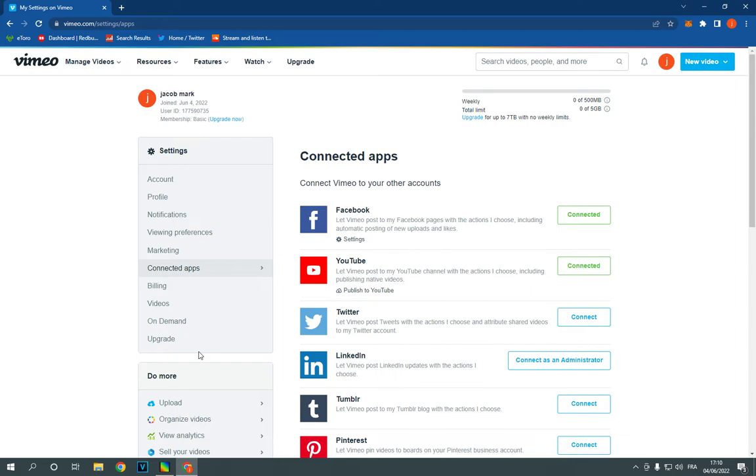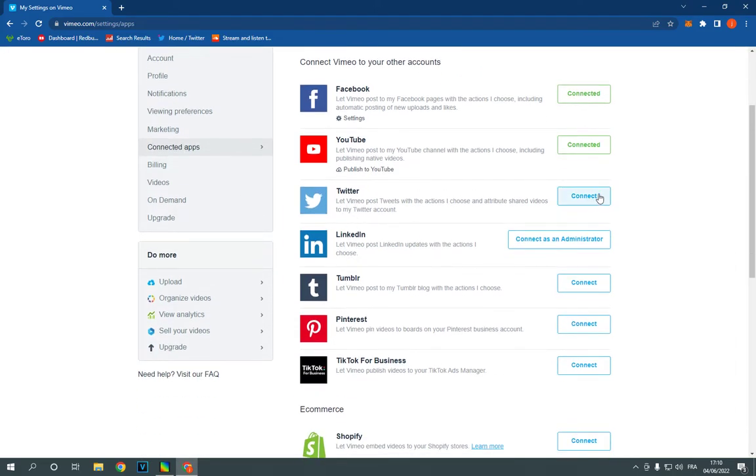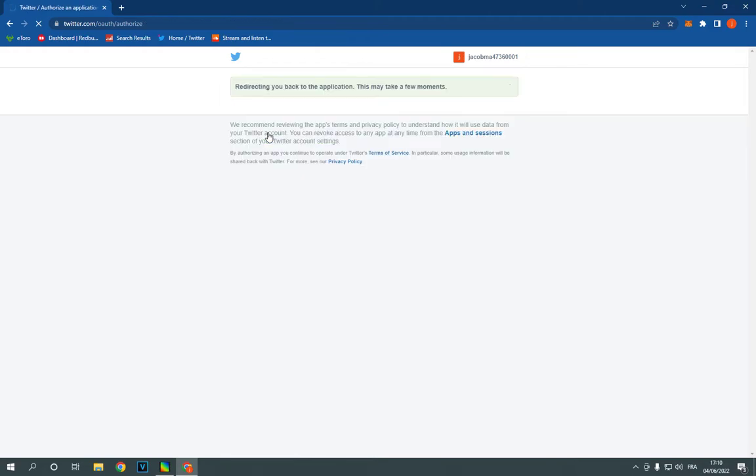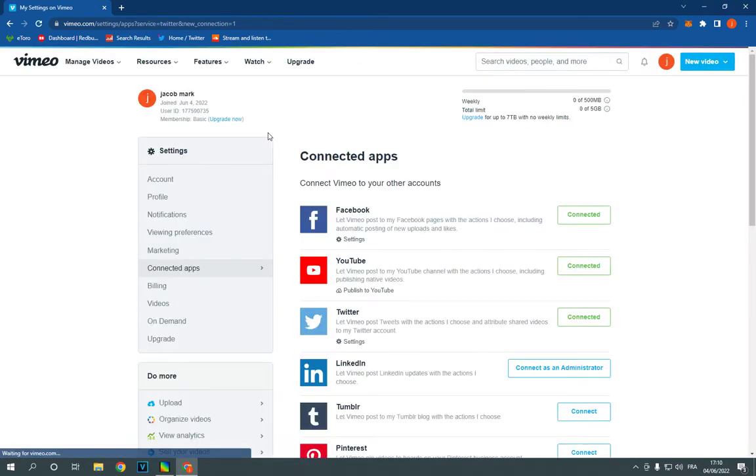And now all what you have to do is you will find the Twitter app, click connect, and it will take you directly to Twitter. Click authorize app, and now as you can see, just wait and it's connected successfully.